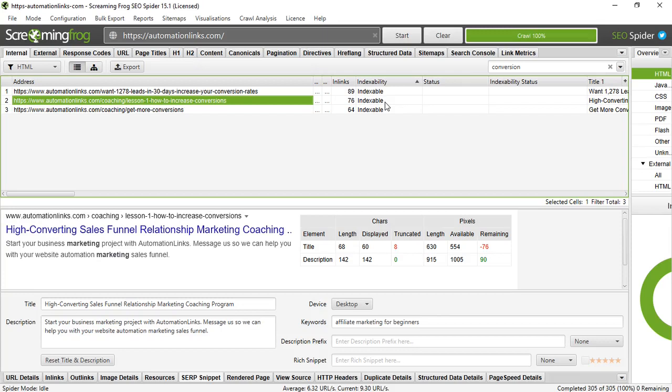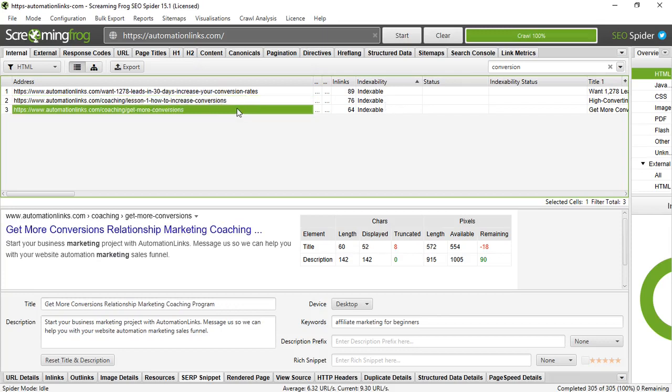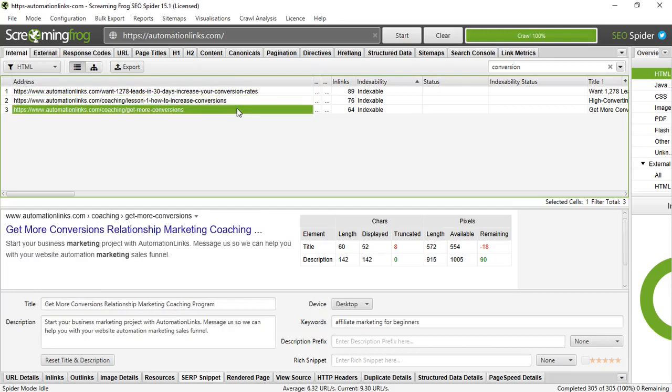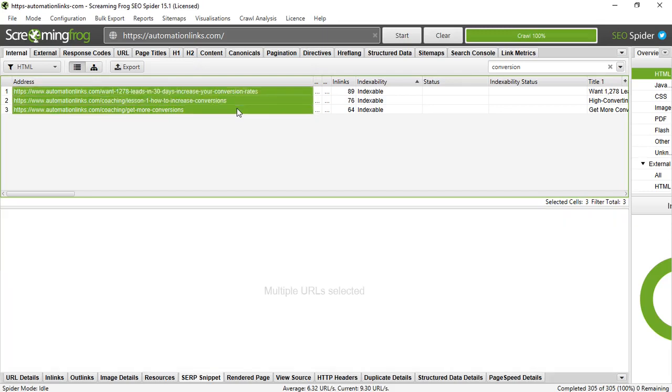But if we're looking at this as SEO content, look at these three things. Increase your conversion rates. How to increase conversions. Get more conversions. That's three articles, if they were your SEO articles, that all cover the same topic, realistically. Do you need three articles, or could you just make one? And could you make one really good one? So that's what you've got to start thinking about if it's SEO content.